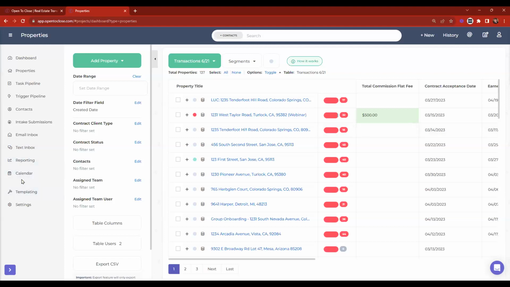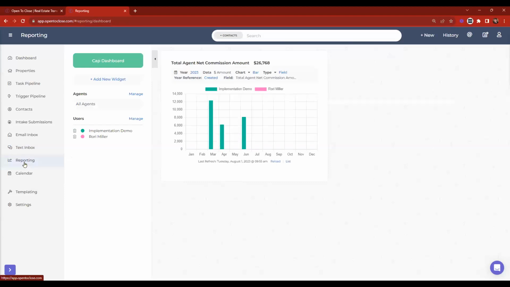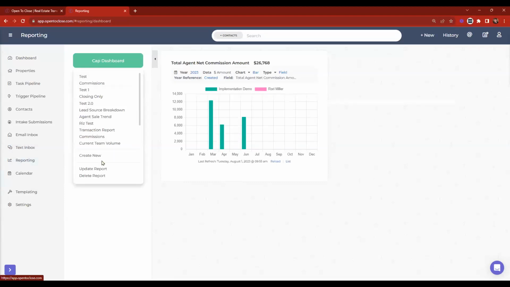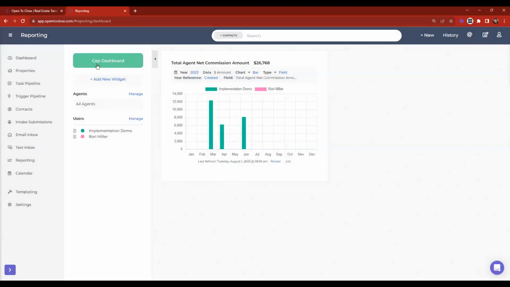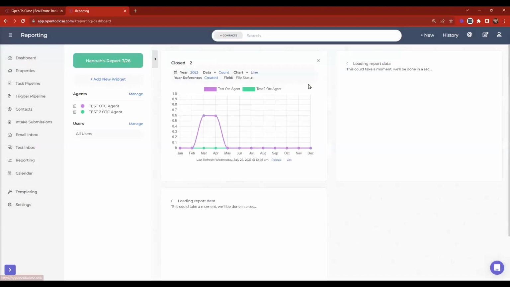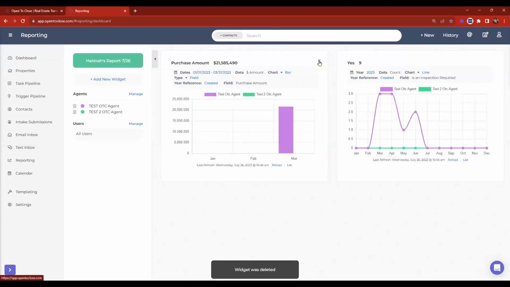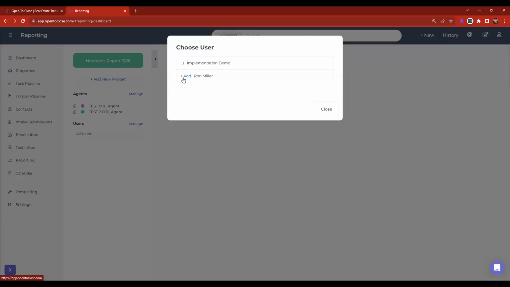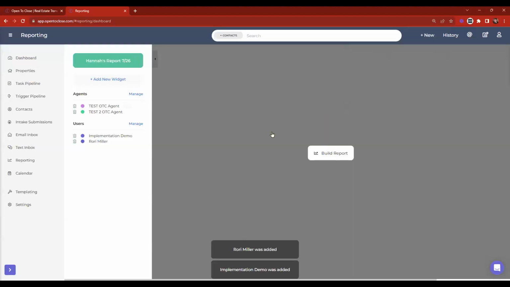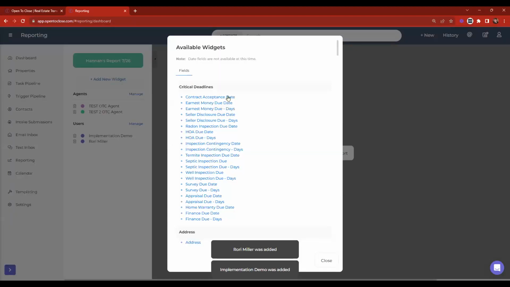The other place you could head to is reporting, and you could create a widget for it. So I'm just going to create a new one. Actually, let me see if I can use one of my previous ones that I've used before. Let's go to this one. I'm going to go ahead and delete all of these other widgets because I don't need them for now. Let me go ahead and add on all of my users so that everyone's showing up on here. And then I'll go ahead and add on that same field.